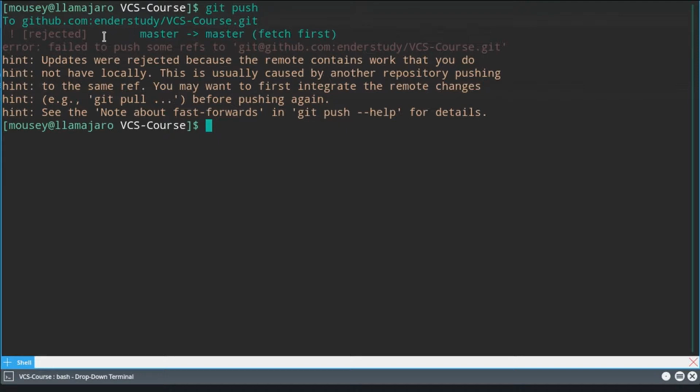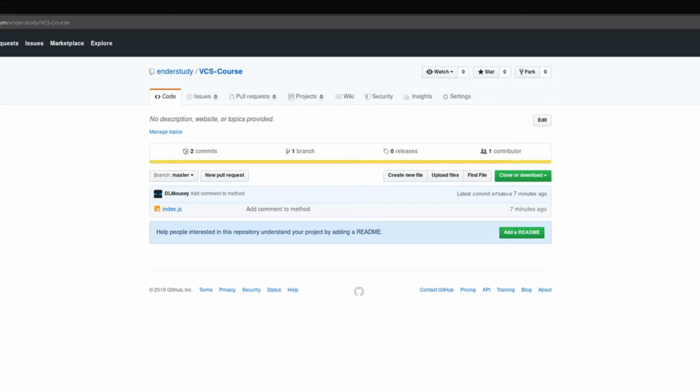And if we look through the error message, we'll see that updates were rejected because the remote contains work that you do not have locally. So the first thing that we should do here is go and have a look at GitHub and see what's changed. So now looking at GitHub, we can see that another commit has been added to the repo. It was done 8 minutes ago.